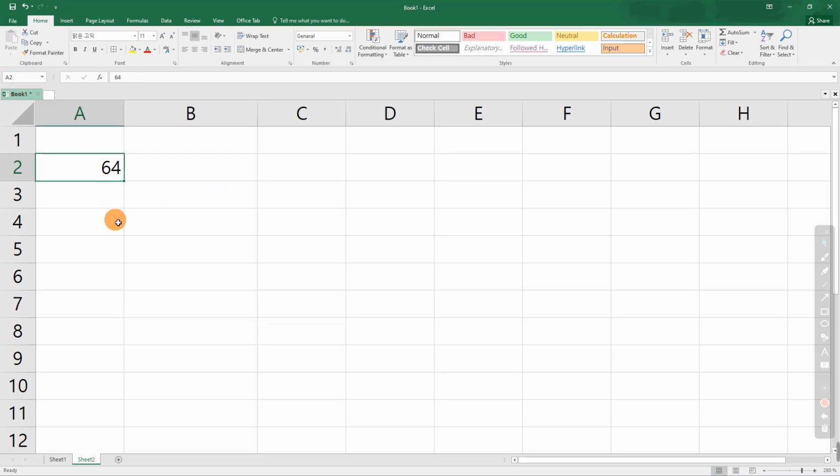Now, in this cell, I want to compute the square root of 64. I will start with the equal sign, sqrt, parentheses, don't forget parentheses. Then I will select cell A2. Use your mouse and left button, okay? A2. Also, you can write A2 by yourself.